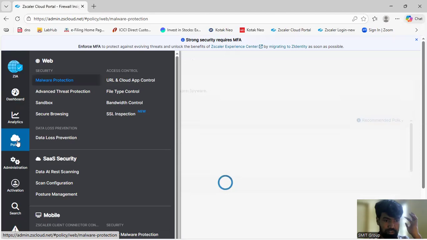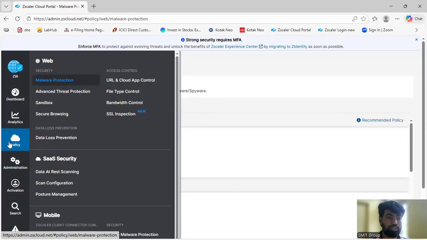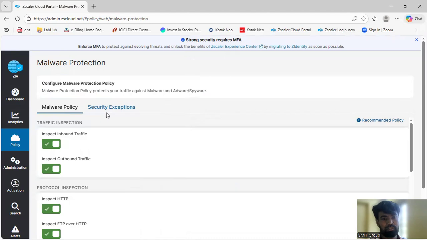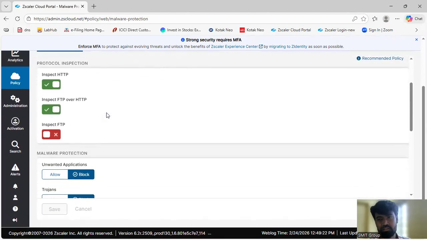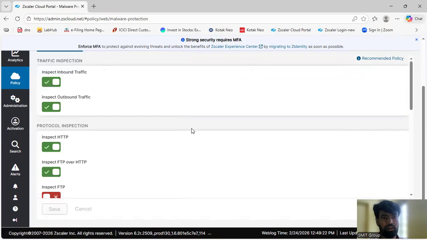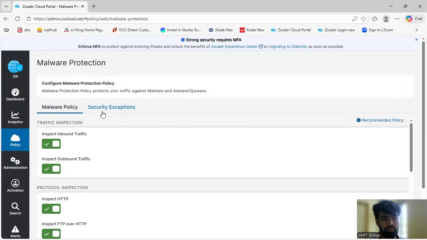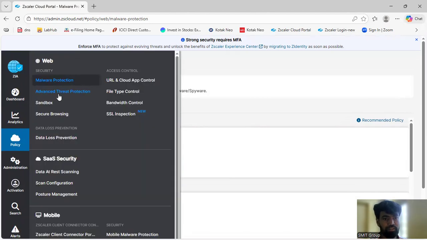Now I'm coming to the policy part. See, in policy, web security, most of it you need not work on regularly. This is the part where you need to work regularly. Let me give you an example, malware protection. This is one-time configuration; more or less you have to put exceptions and policies. I'll let you know once if required, security exceptions. Same for advanced threat protection, sandboxing; this part is more or less one-time configuration in most cases. I'm not talking about DLP.